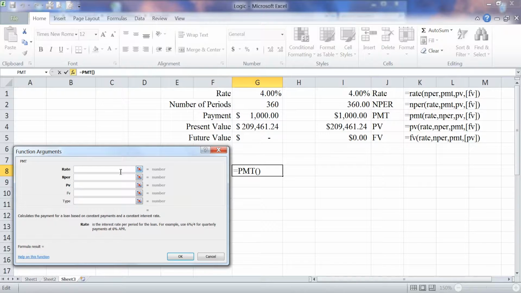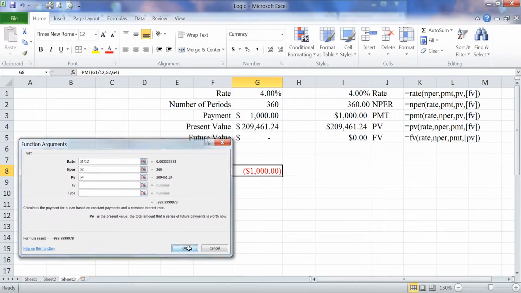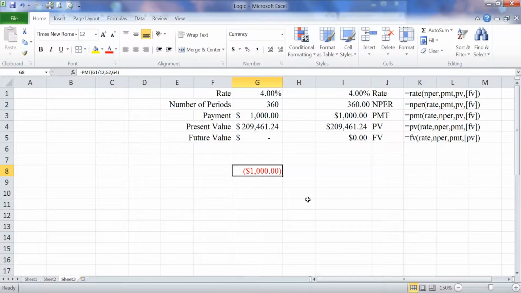We're solving for payment, so therefore we need a rate. We'll click on rate, and we'll divide that by 12 to get down to a monthly number. Number of periods, 360 months. And the present value, we're looking in this case at a $209,000 house. What will the mortgage be? We've got our three knowns there, and we're solving for the fourth unknown, and it turns out to be $1,000.